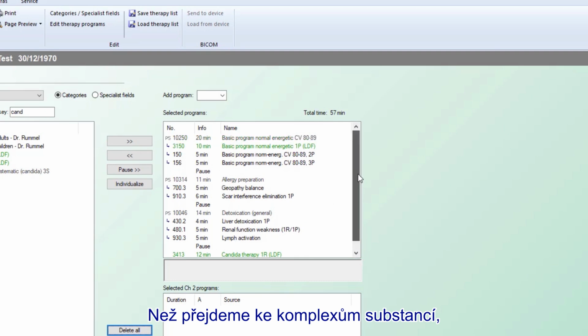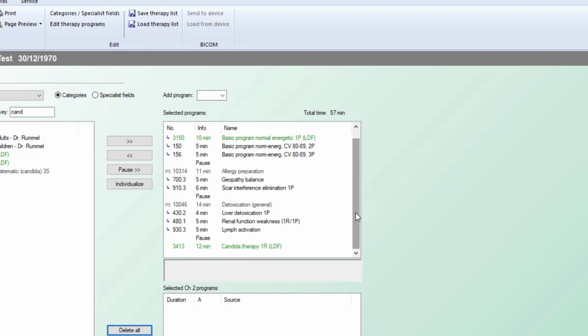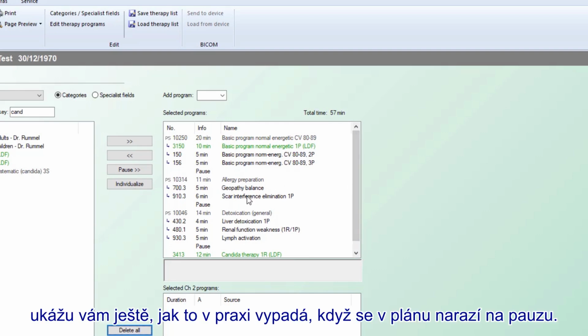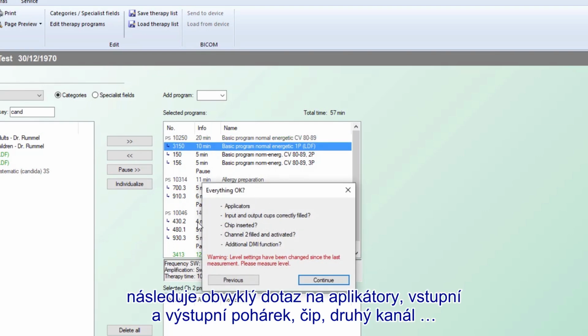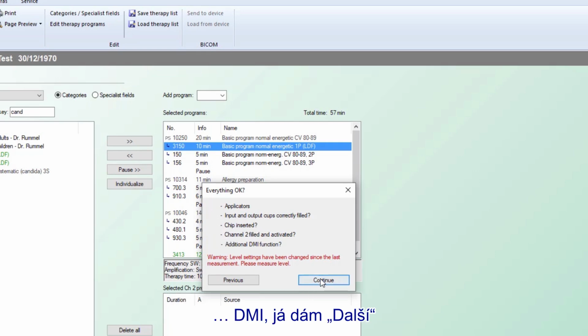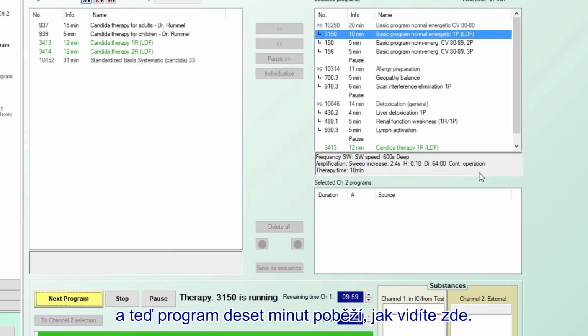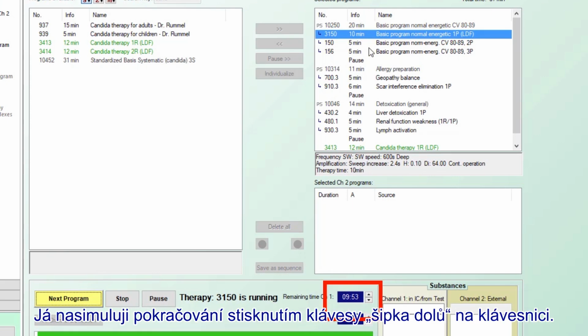Before we go on to looking into the substance complexes, I'll show you how the pause works. So let's say we're starting the program, and I go start. It asks us normal questions. Are the applicators ready? Input, output, chip, channel 2, DMI for instance. I'm just going to put continue, and now the program's running, as we can see here, for 10 minutes, this one. I'm going to simulate it moving on automatically by clicking the down arrow on my keypad.